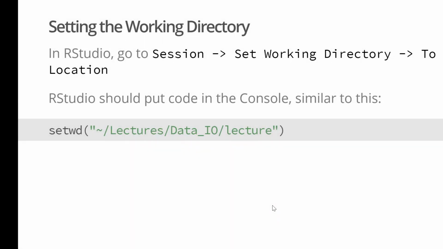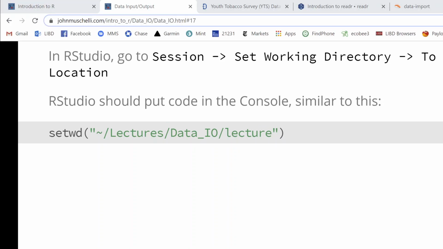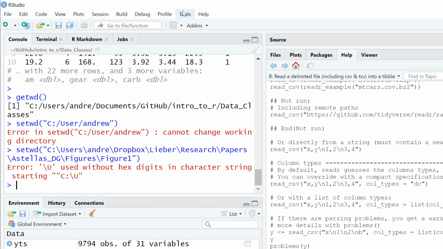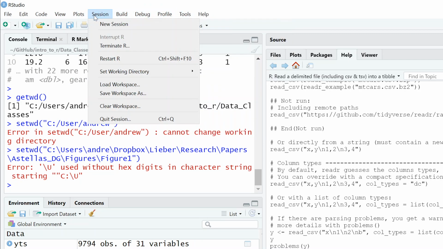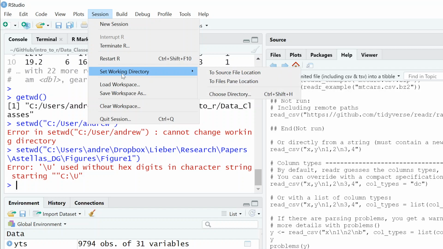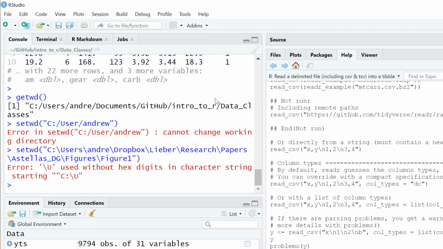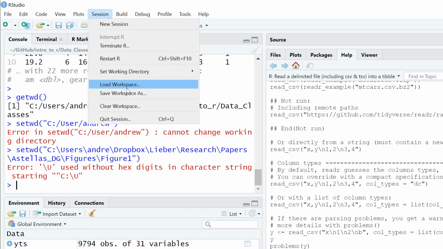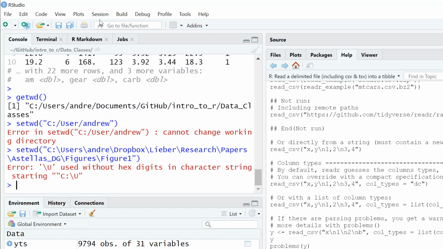So again, if you want to set it with some drop-down support, there's also an option here too. So in RStudio, if you go to Session, Set Working Directory, there's several options. One is the source file location, so whatever file you've opened, it'll set the working directory to that. There's also a separate files panel here. You can hit that one, or you can just manually set it yourself. Or if you say choose directory, oops, you can just navigate on your computer.